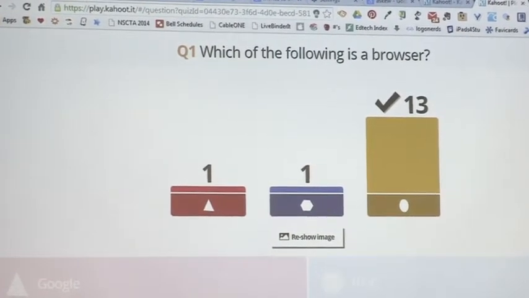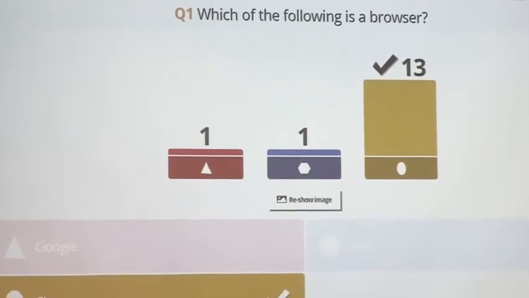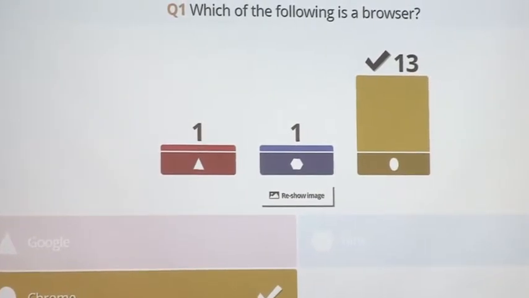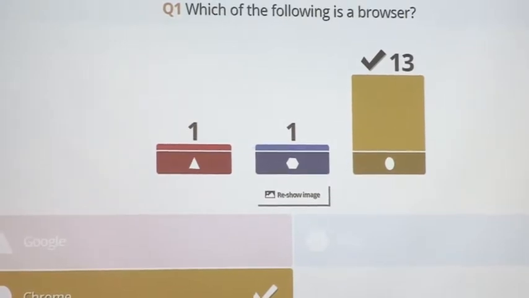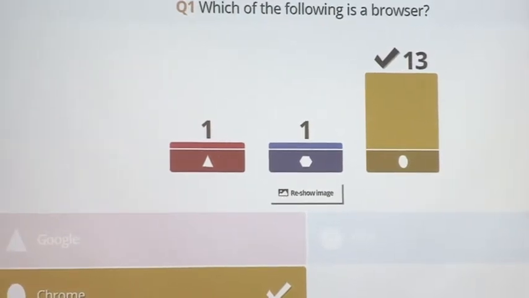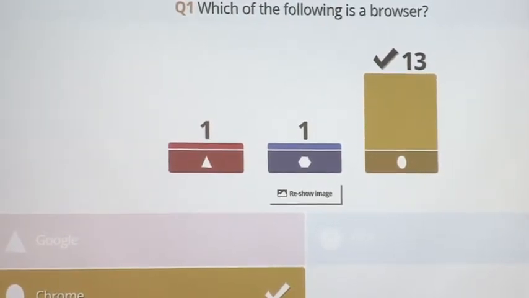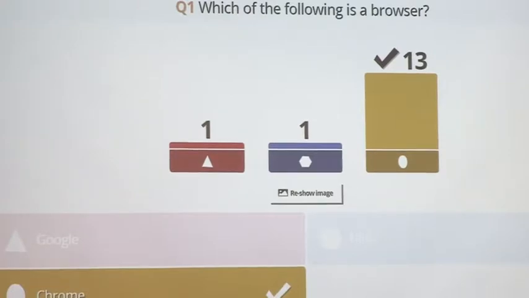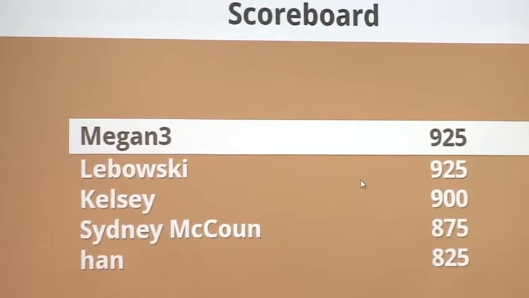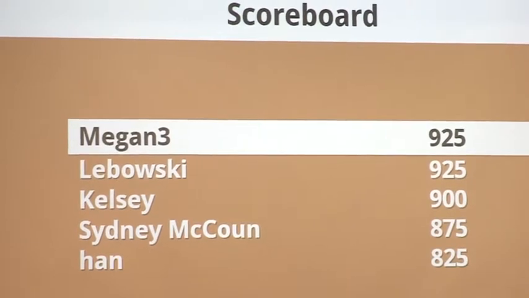So you can specify a time anywhere from 5 seconds to 120 seconds per question, okay? So if it was a story problem that you were doing in math, you might want to extend that time. It's multiple choice, true, false, give them a short period of time. It then tells you what the correct answer is and how many answered it correct. And on the next screen, we will see that Megan 3 is in the lead, followed closely by Lebowski, okay? So we can go on to the next question.